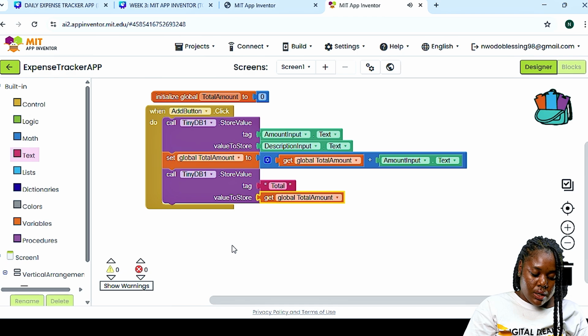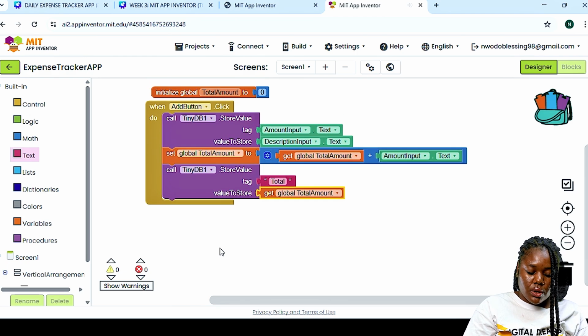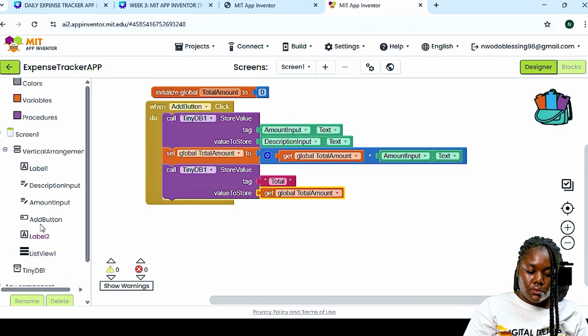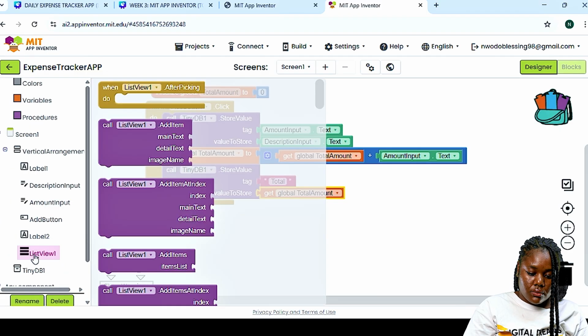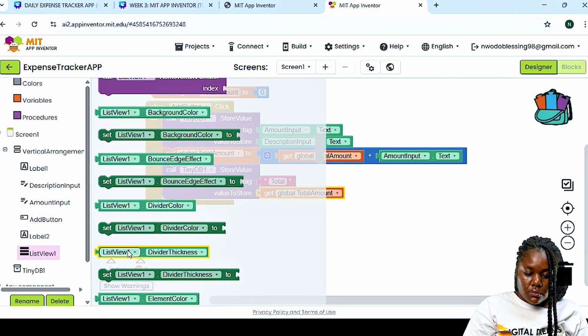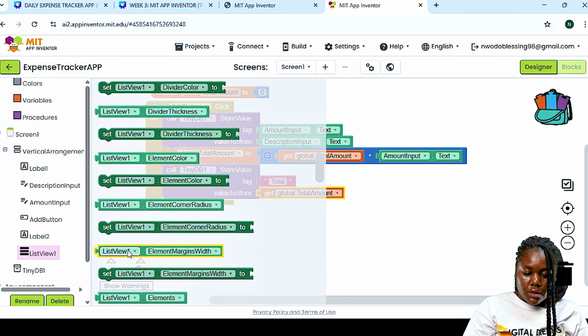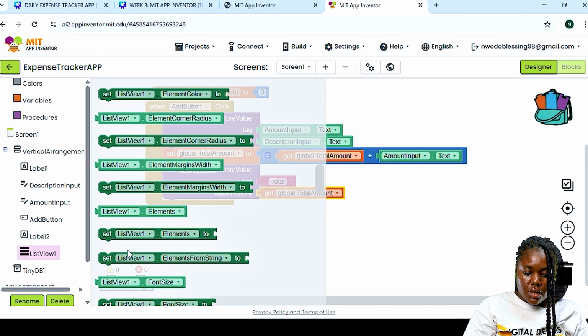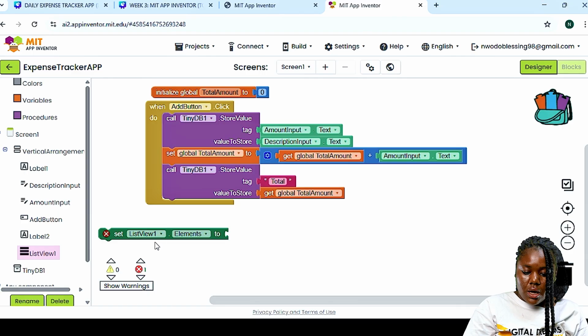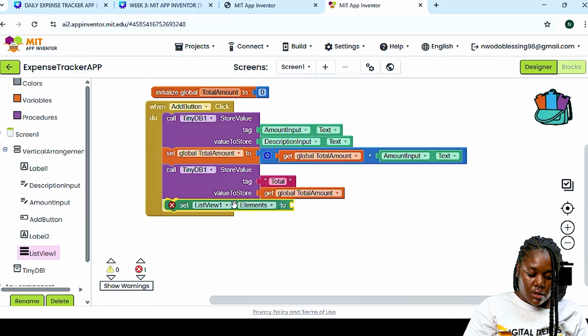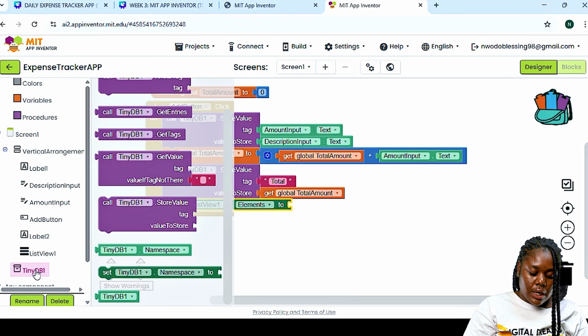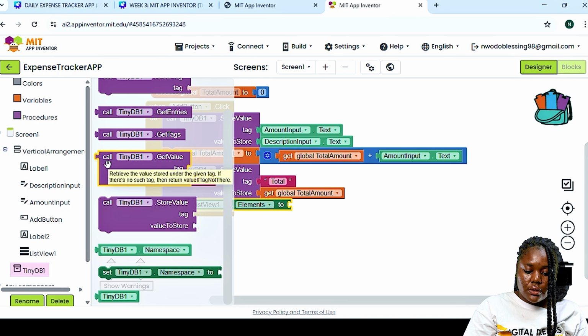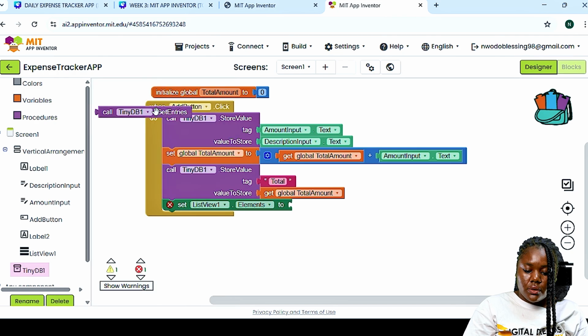So the next block we'll be getting now is set list view dot element. So click on your list view, search for set list view dot element. Okay, it's right here. Drag and place it under this place. Now you go to your tinydb, click on it, and look for the block called tinydb dot get entries. Okay, it's here. We're going to plug it in this socket here.